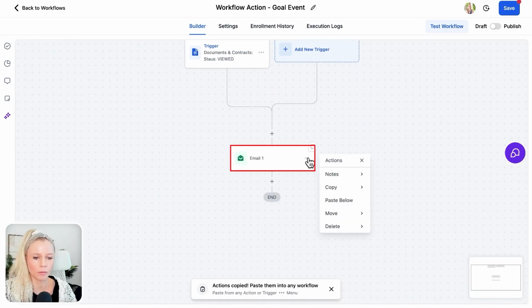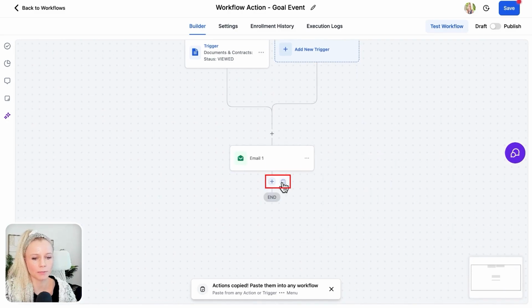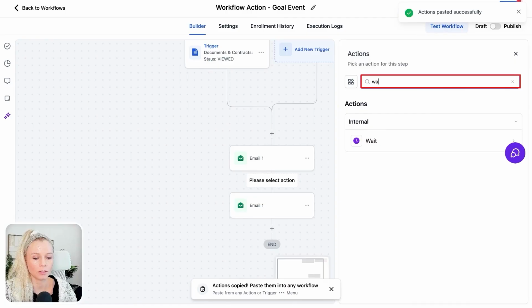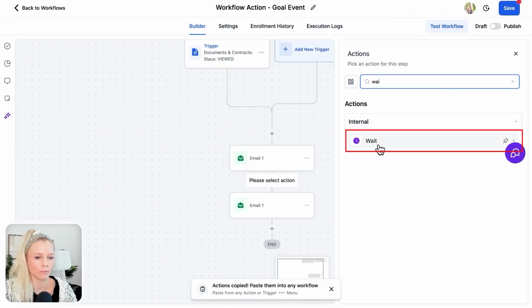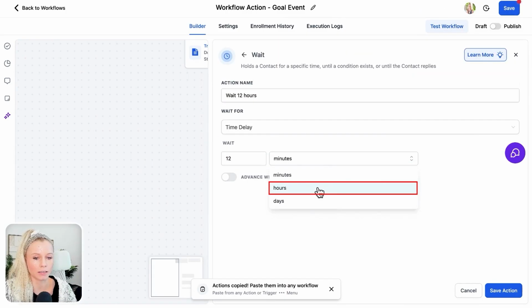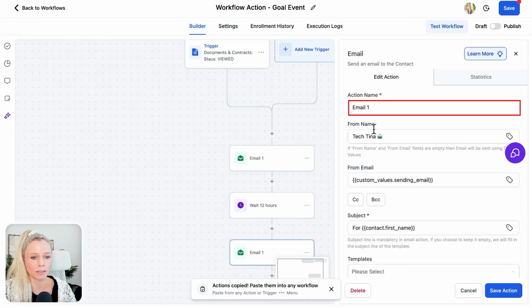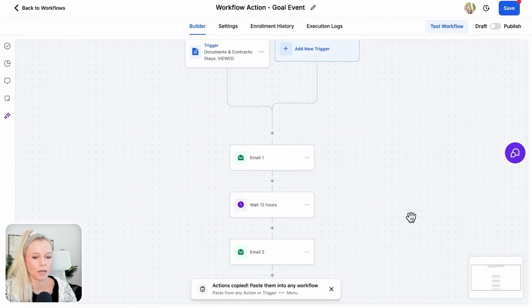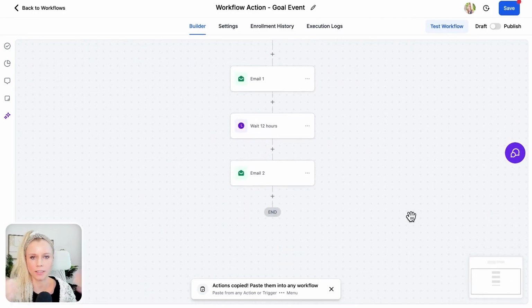You will follow up once, twice, 3 times, as many times as you need. You can also add a wait step in between, maybe wait 12 hours. And then if they still haven't signed yet, you send another email number 2, okay? And then you can just keep going and keep sending endless emails to remind them to sign the contract. And you want to make this workflow stop once they sign the contract, right? You don't want to keep following up when they've signed the contract.